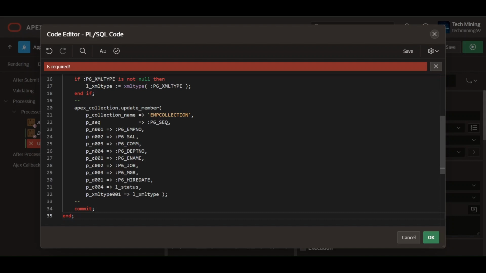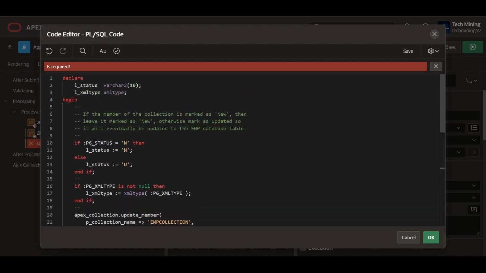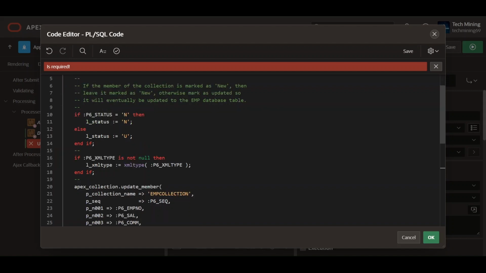The update member code snippet appears to be part of a larger procedure responsible for managing an employee collection within an Oracle Apex application. It conditionally updates the status of a member based on a flag, N for new or U for updated, and optionally stores any provided XML data alongside the employee information.